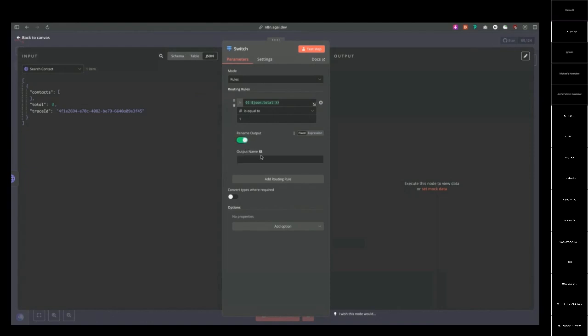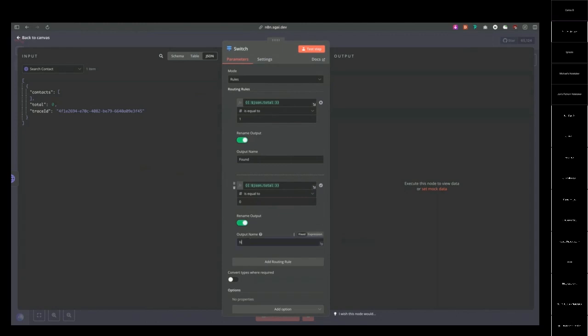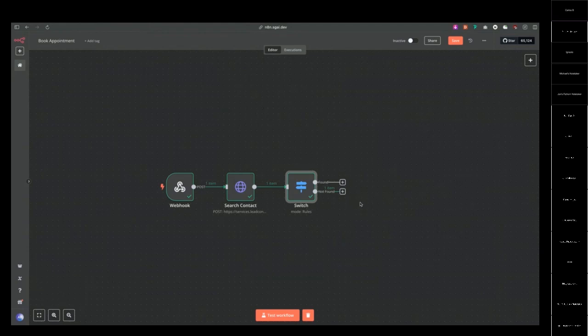And I can actually even rename the output, and I'm going to put found. And then I'm going to add another rule here, which is going to be the same thing, the total. I'm going to drag that in there. And if this number is equal to a 0, it means that there is no contact. So it was not found, and just like that. So if I test this, then we can see that it went to the not found, right? Because I deleted myself, so there was no contact there. Now, if the contact is not found, then we need to create a new contact. So we'll do that now.